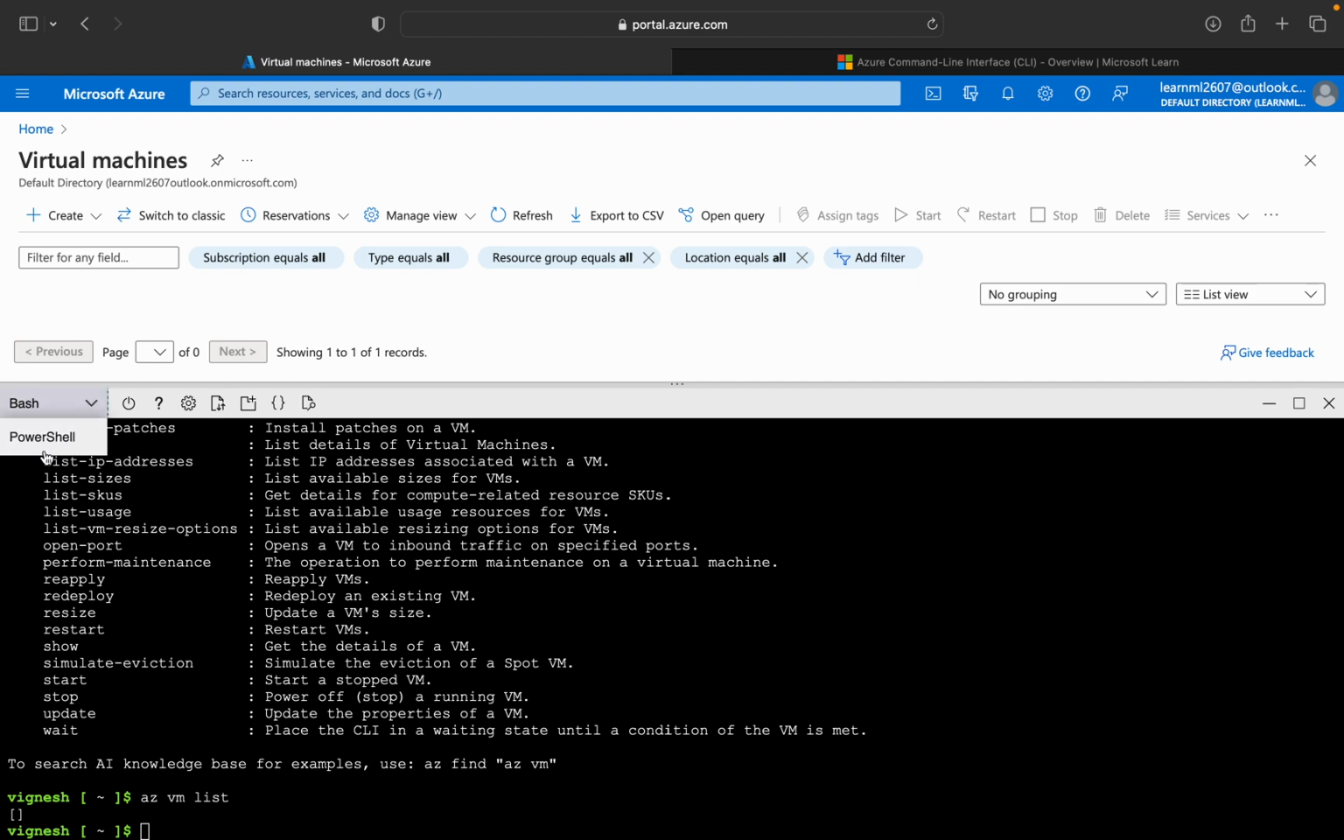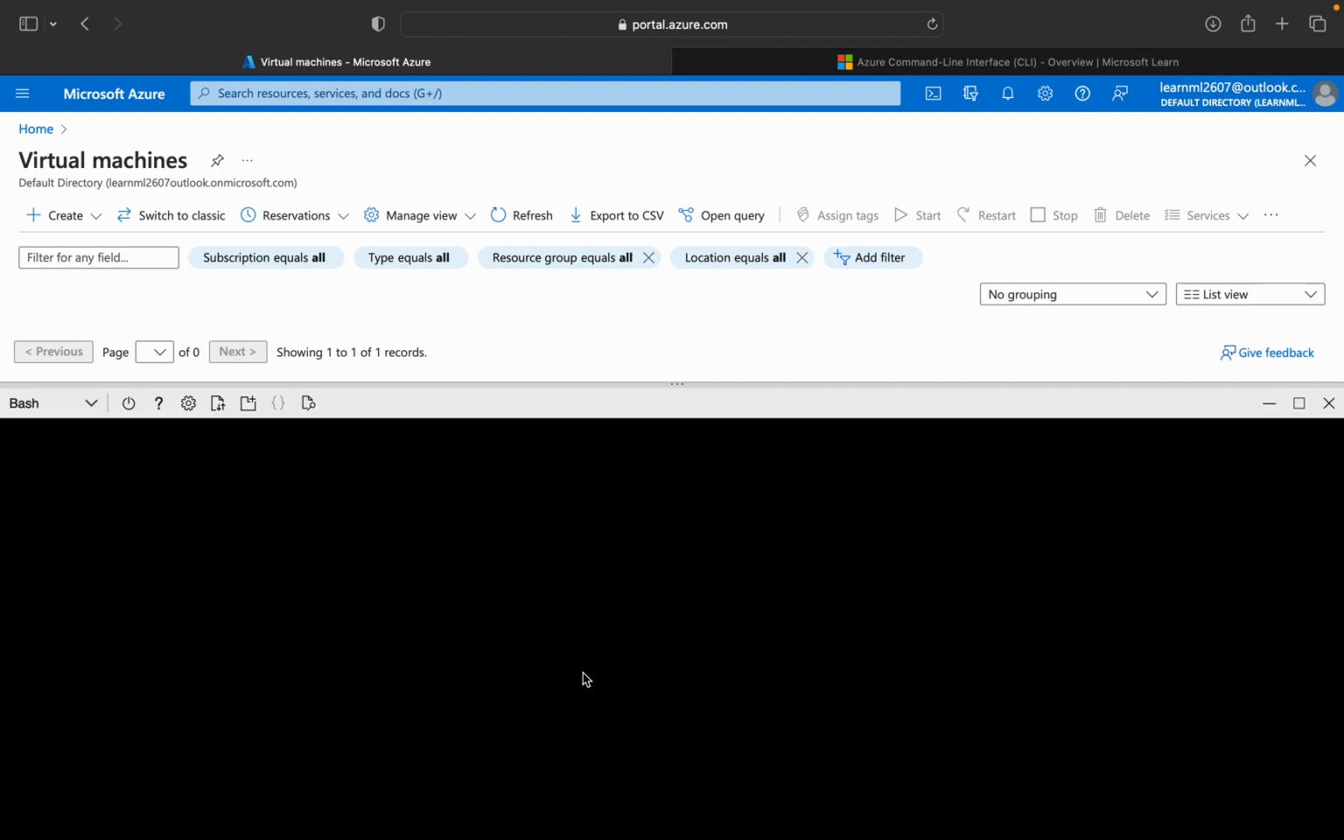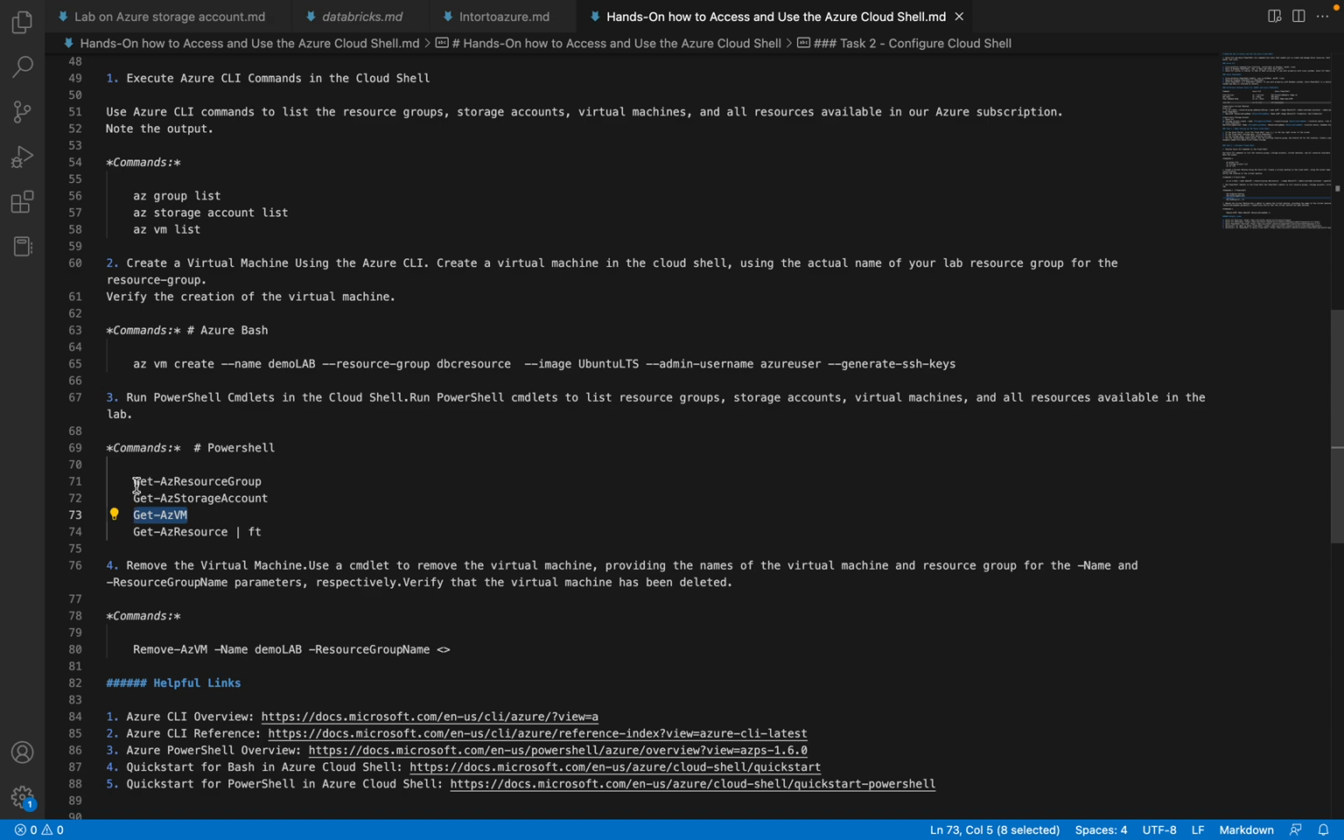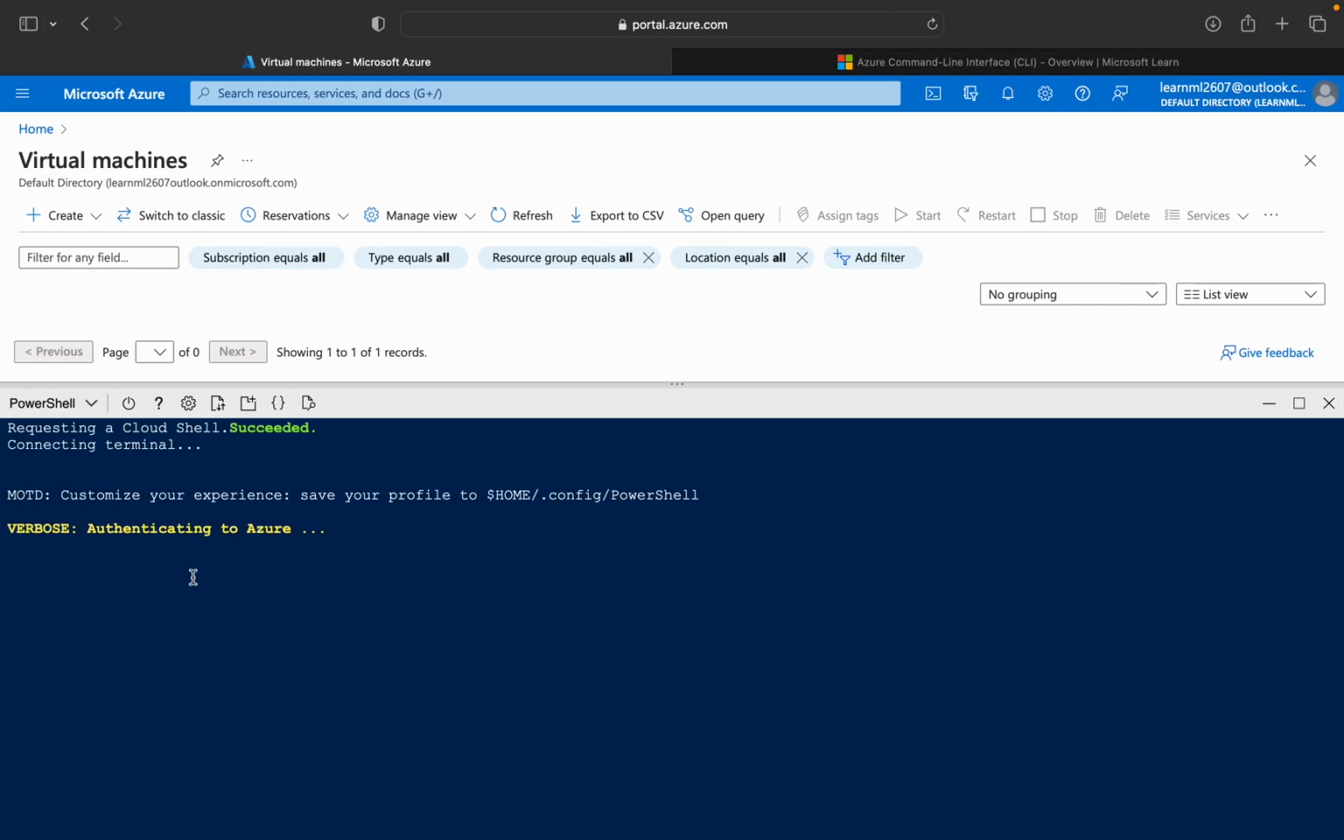Okay, we will move from bash to PowerShell. So from PowerShell, if you want to get the resource group, the storage account, or the VM resource, like the virtual machine instance, we will see from here, Get-AzVM.